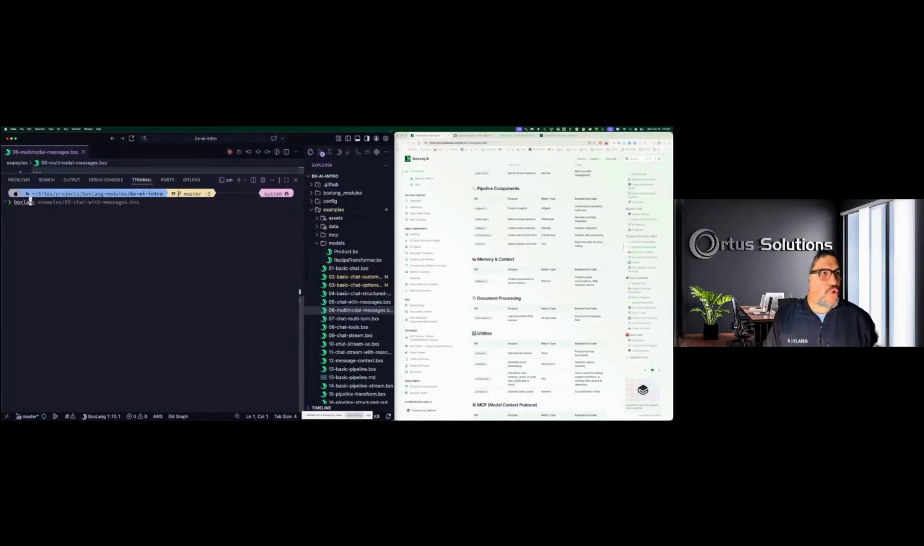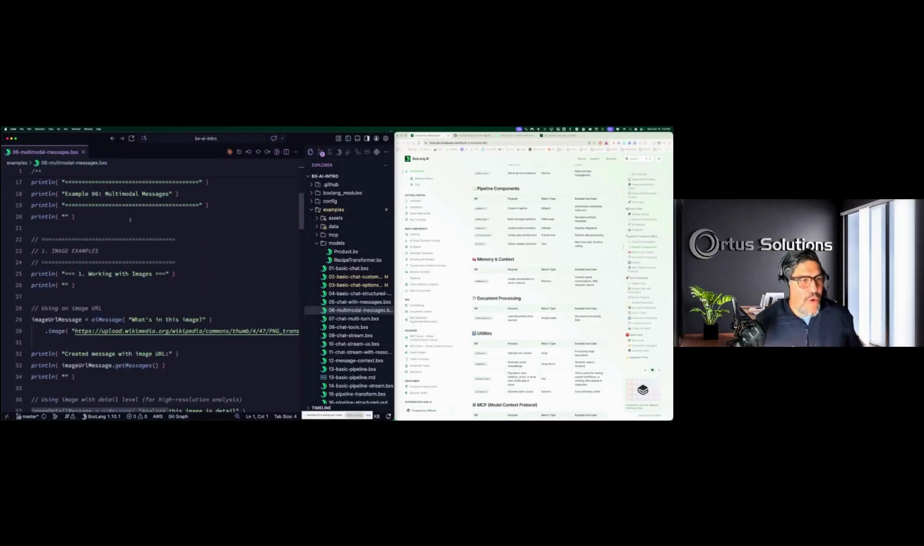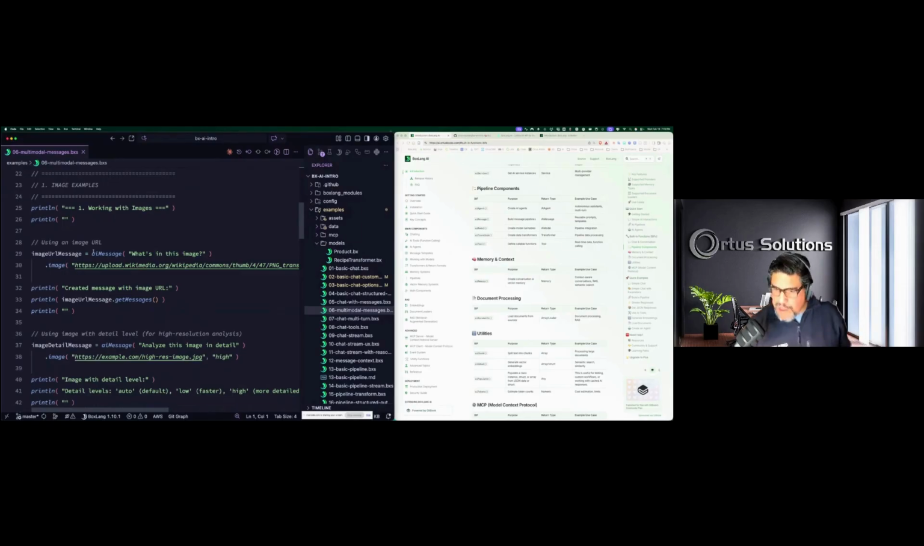So we're going to do BoxLang samples 6. And in multimodality, what we do is that, let's say I want to work with images. And in this example, I can say AI. So you can see, I can start with an AI message. So I'm going to be fluent and I'm going to say, what's in this image? And then I pipe it to an image method and I pass the entire URL of this image.